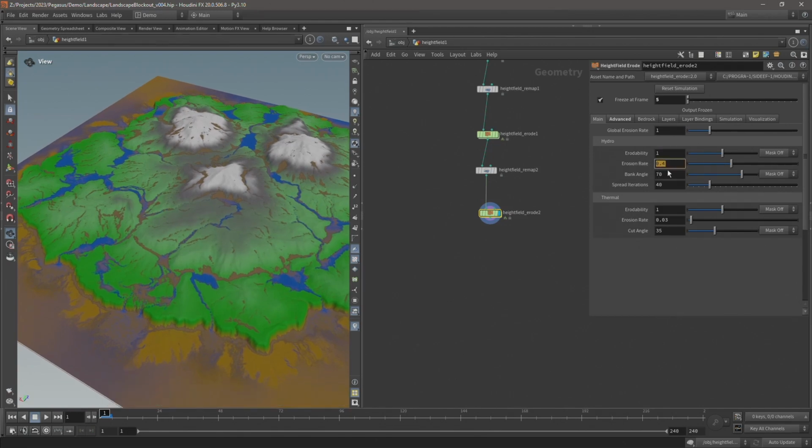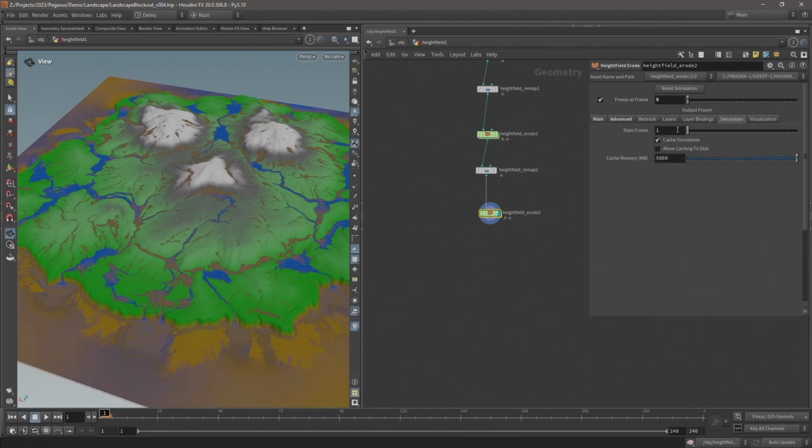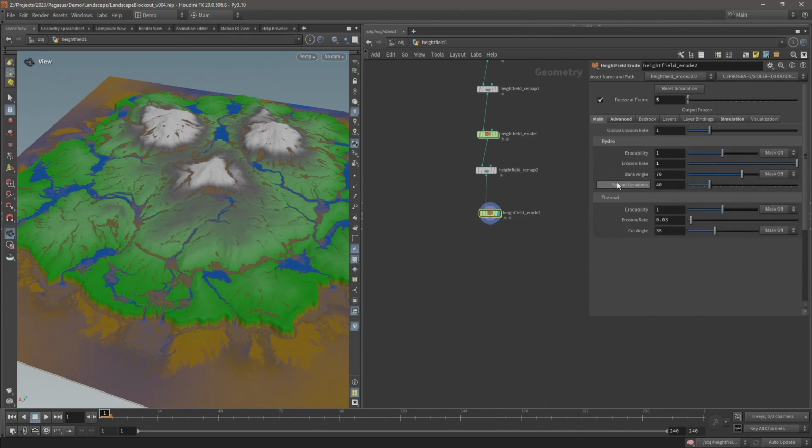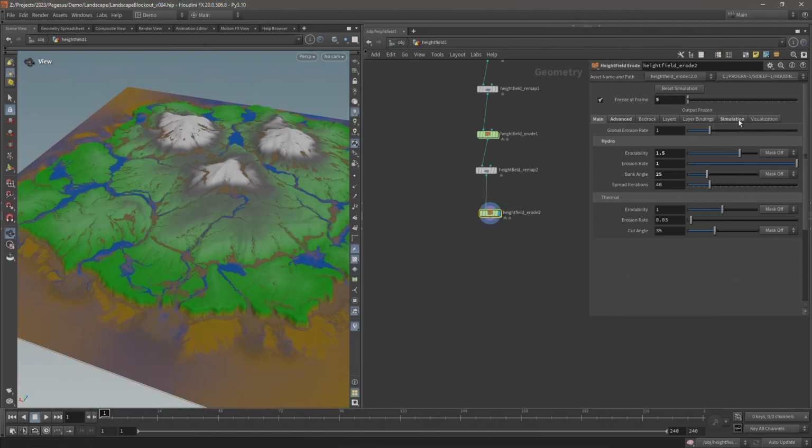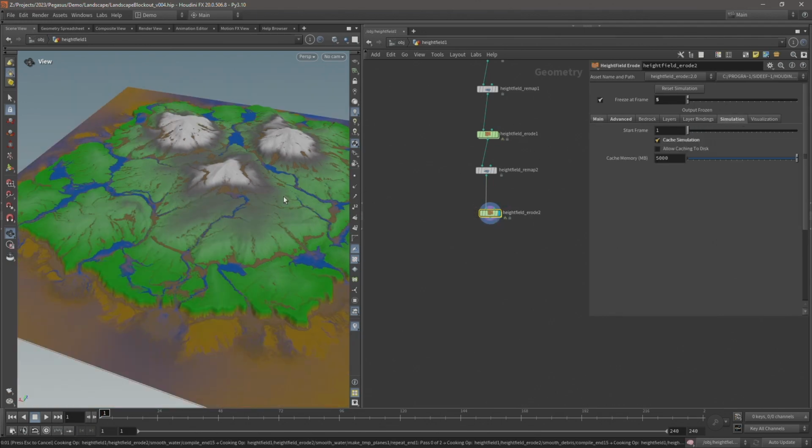I'm going to set the erosion rate to 1. Oh, that didn't update, so I'm going to come back over to simulation and uncheck cache simulation. And increase the erodibility to 1.5. Let's reduce that bank angle again. Try and get some wider rivers. Just check cache simulation again to save that.